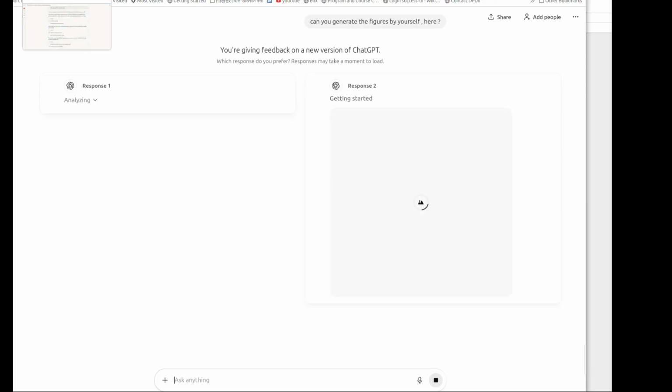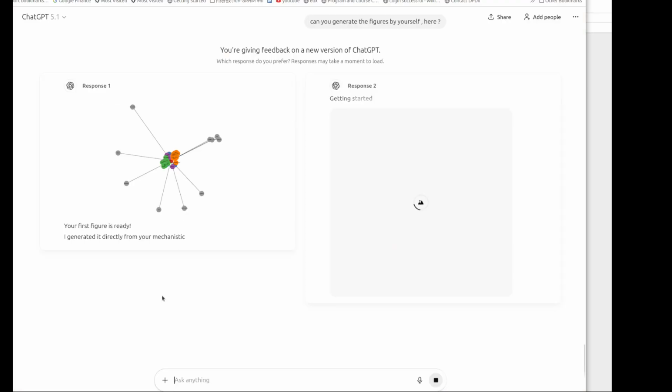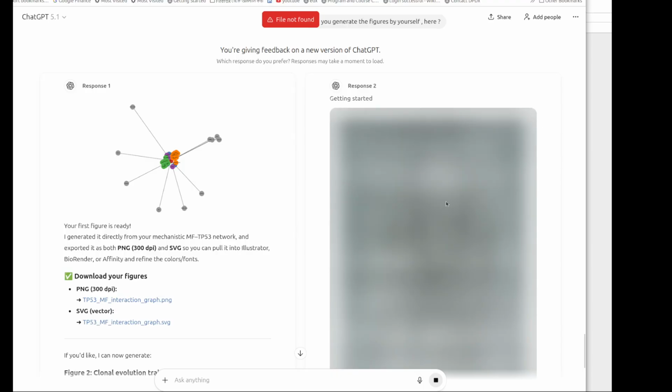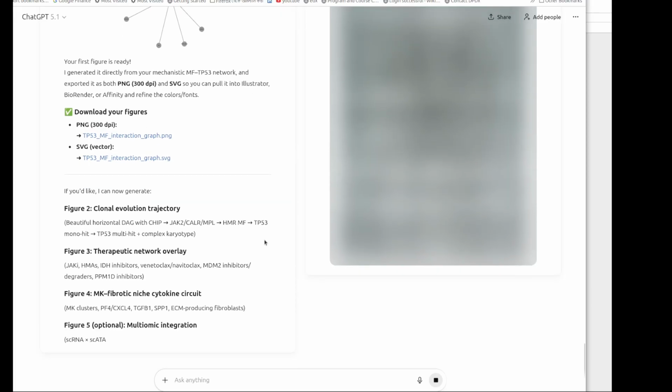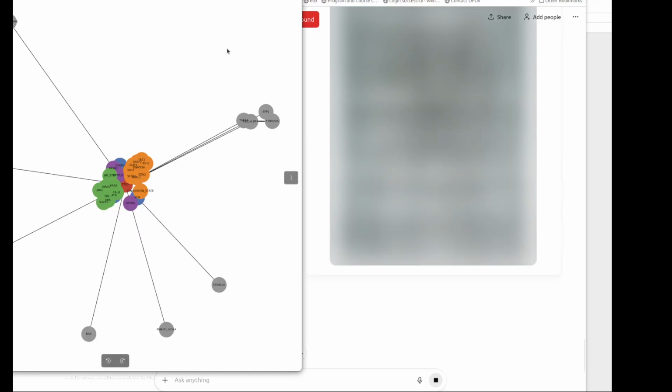Okay. It's generating figures here. Well, it's doing it in here. It's good. And you can download it. If you generated the figure, you need to let it download. Okay, it works. It's close to the Jupyter notebook.